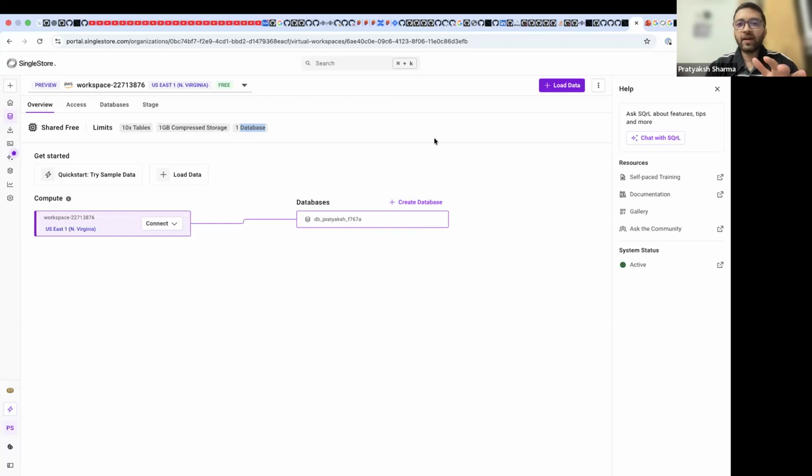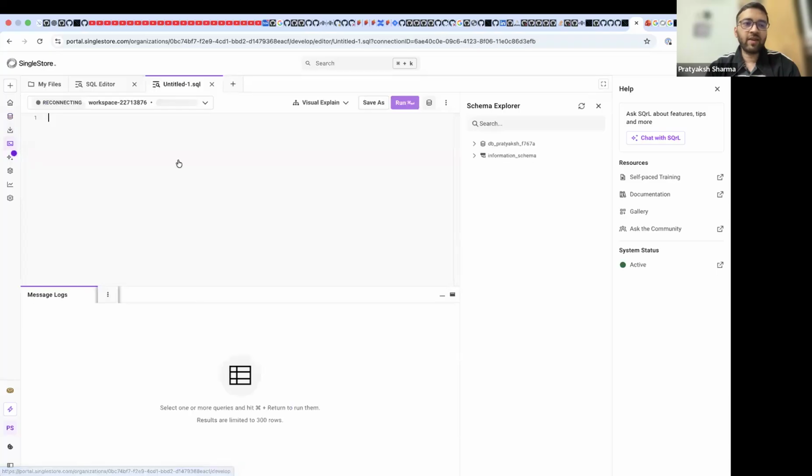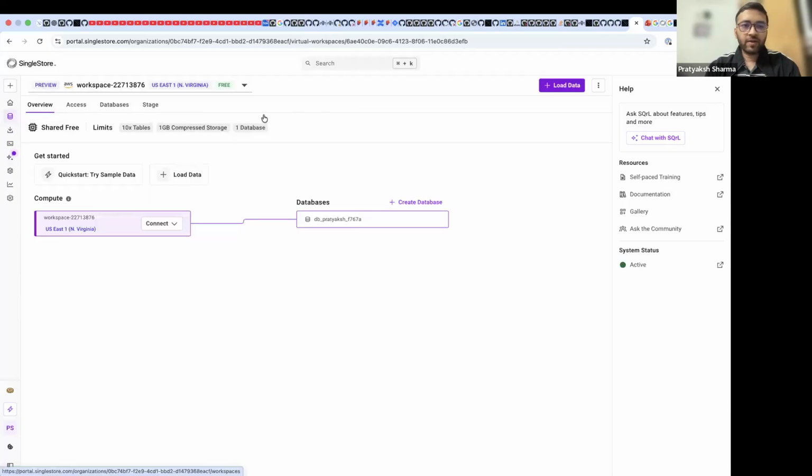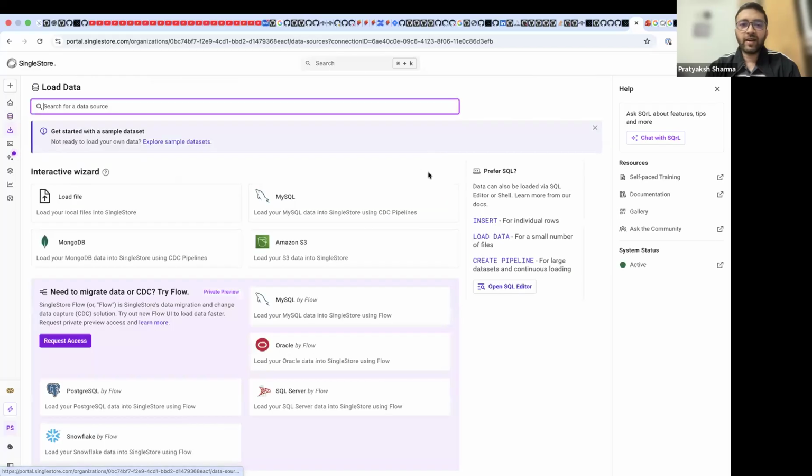And for loading the data, you can make use of this load data tab over here, or you can make use of the SingleStore pipelines. SingleStore pipelines can be started with the SQL editor. You need to pass on the commands from here and the pipeline will be started. For now, I have already done the loading of the data using the load file option over here. So it is all straightforward. You can do that.